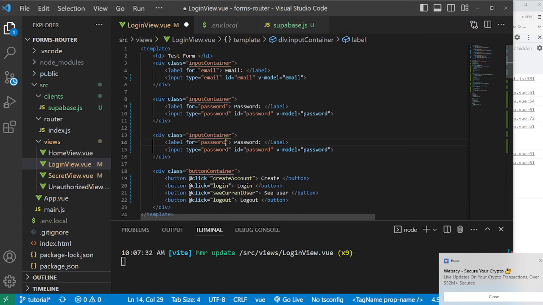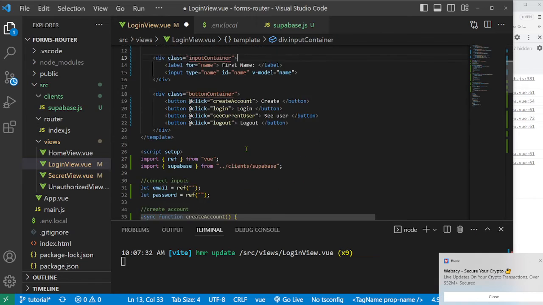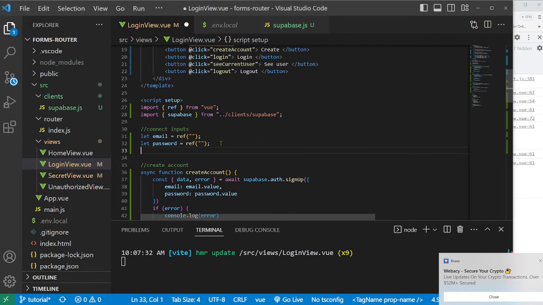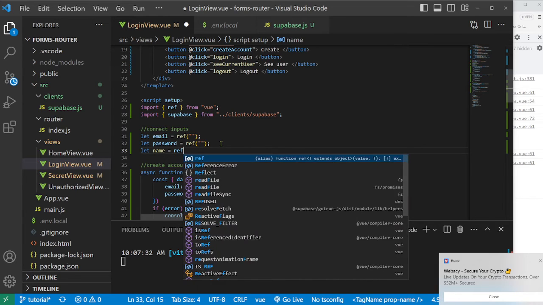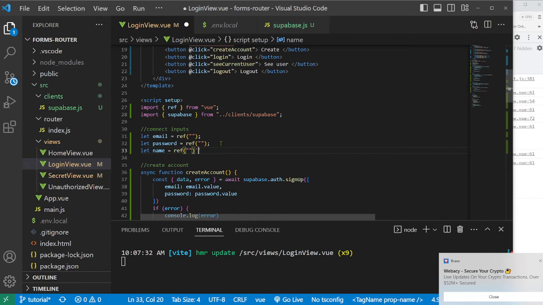And here we're just going to make this name. We're going to ask for the user's first name. And this is going to be type name and ID name, and it will be connected to the name variable. And we'll go back down here and create another ref variable called name. We'll say it's equal ref, empty string, just like what we did before.